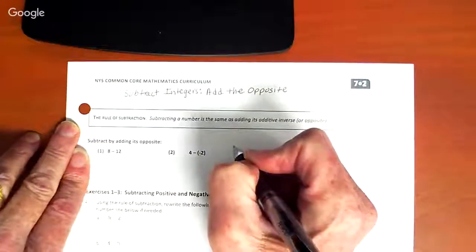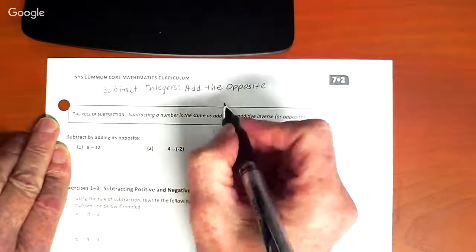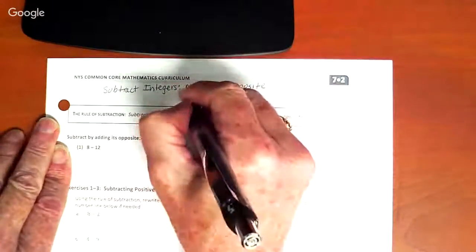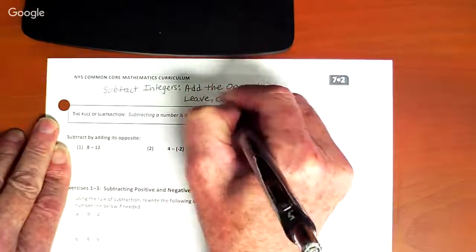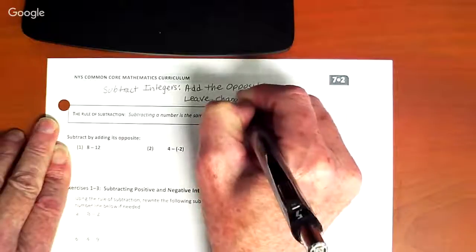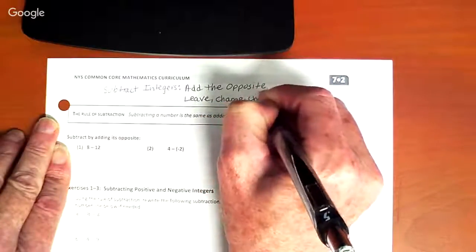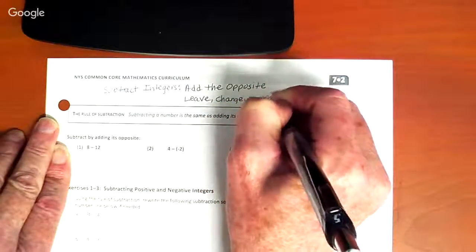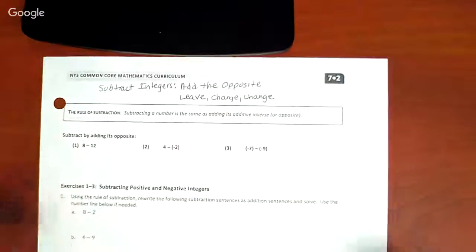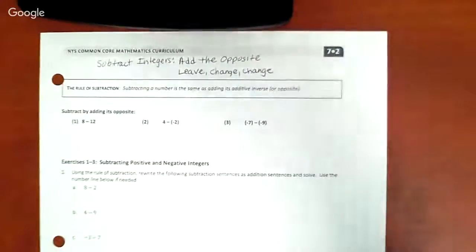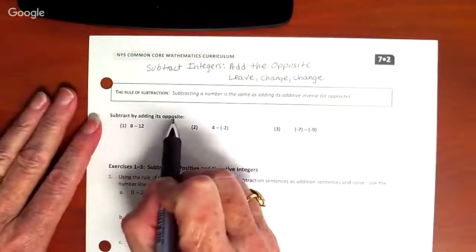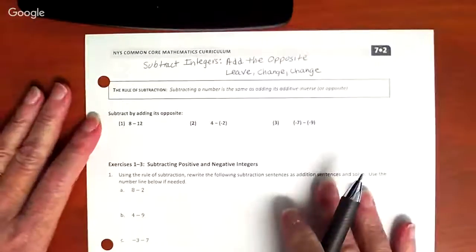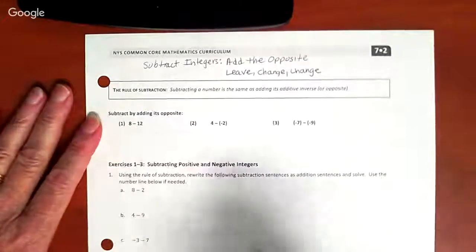And the way that we do that is to leave, change, change. Okay, so we're going to be doing leave, change, change. It says subtract by adding its opposite. So in other words, we're going to be adding the opposite number.